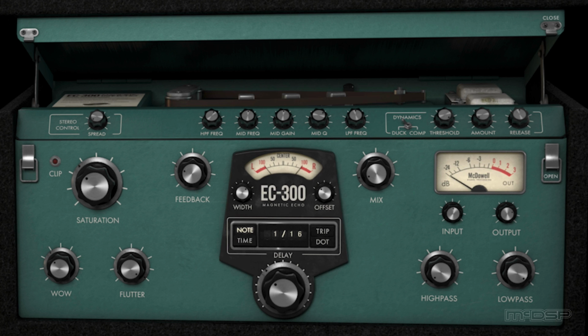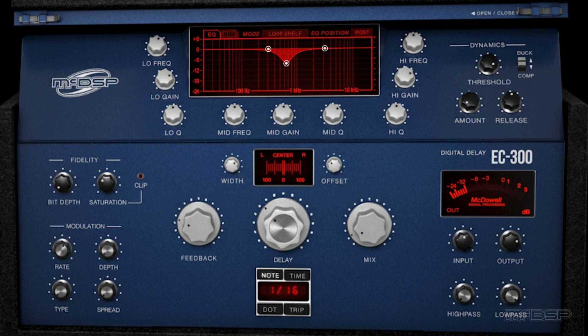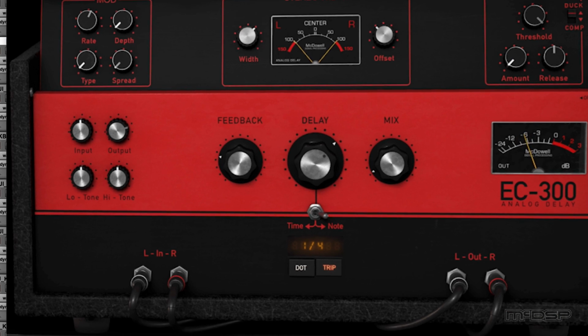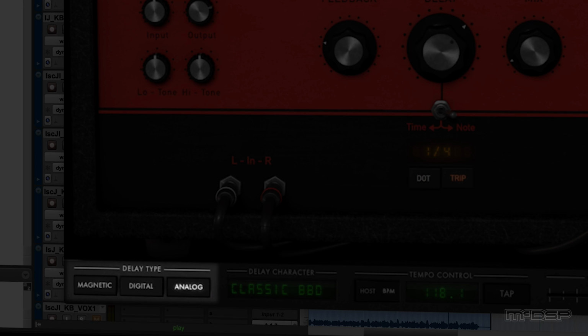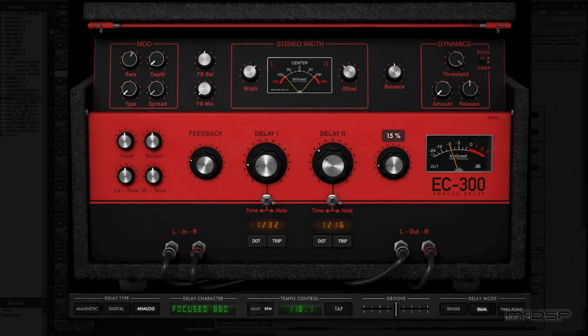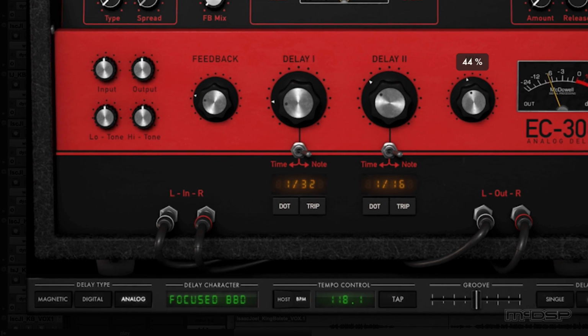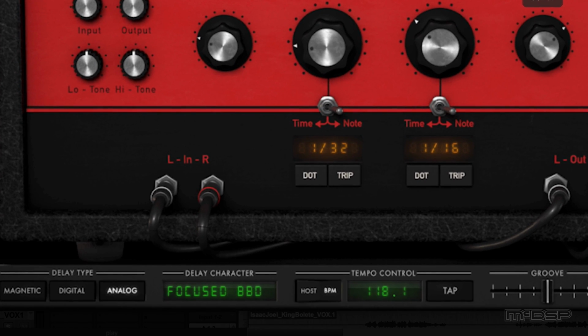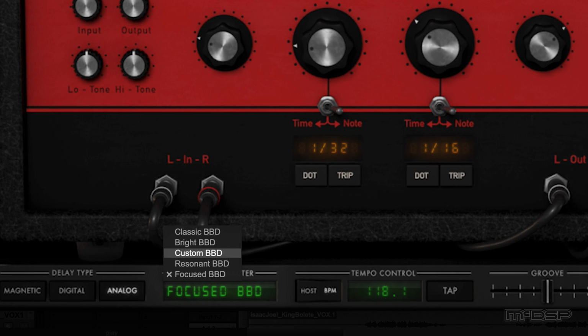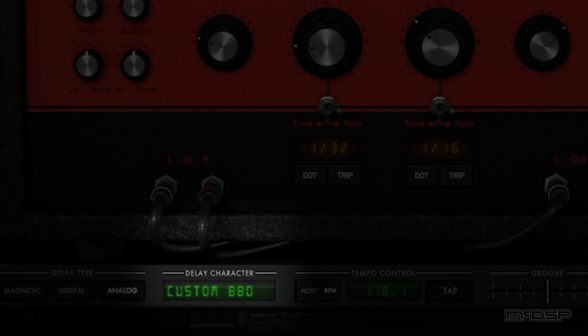The EC-300 delay types, magnetic, digital, and analog, are selected from the lower left corner of the user interface on the delay toolbar that appears along the bottom of the plugin. You'll significantly alter the sound of your delay by moving from one delay type to another, but you can go even further with the additional delay modeling adjustments in the delay character menu, which is different in each delay type.